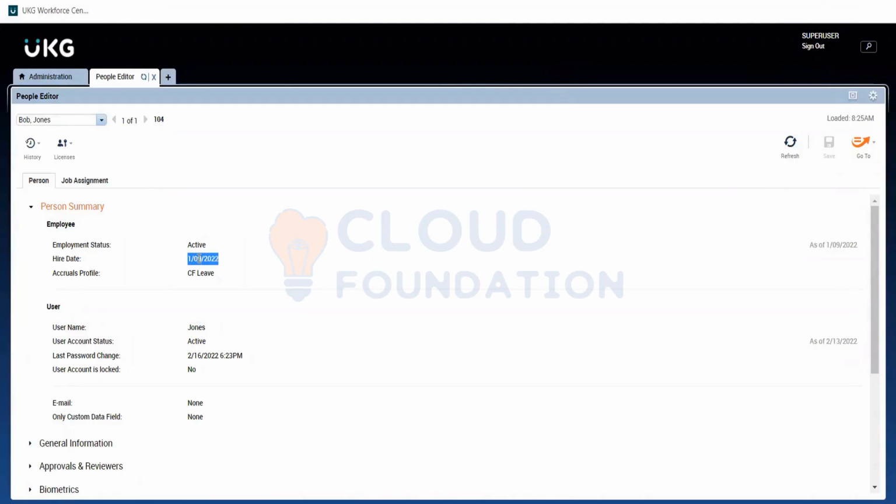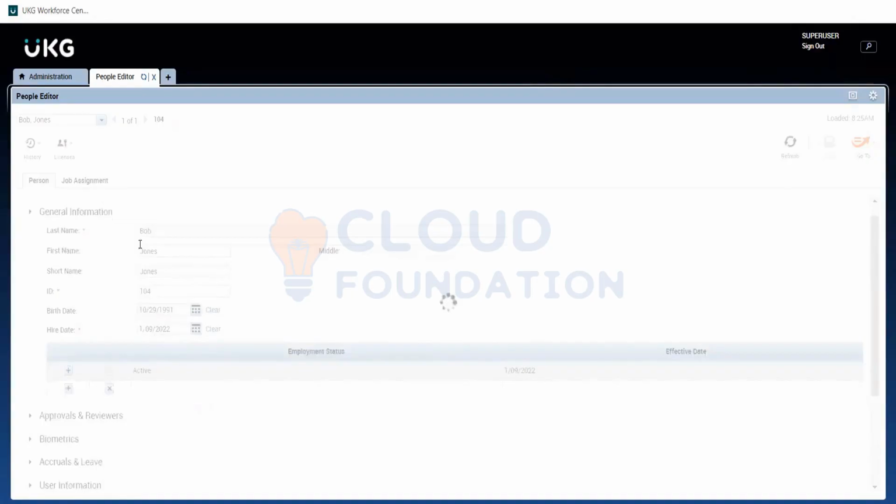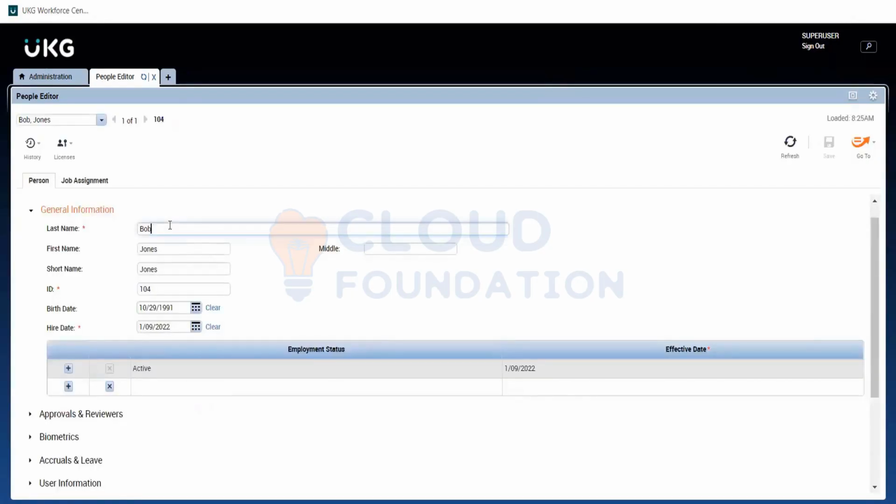Like when the employee was hired, what is his username, whether he's active or not. All the items will be here. So for example, the first item is general information. Here we'll have the employee's last name, first name. What is his ID? When is his birth date? When was he hired? From what date is he active?